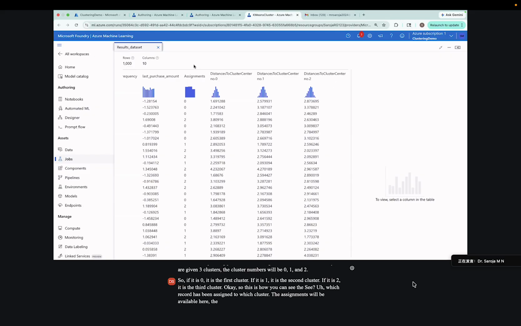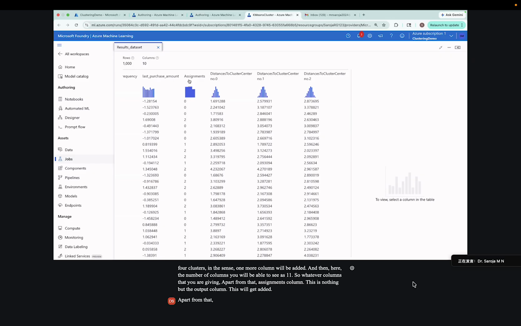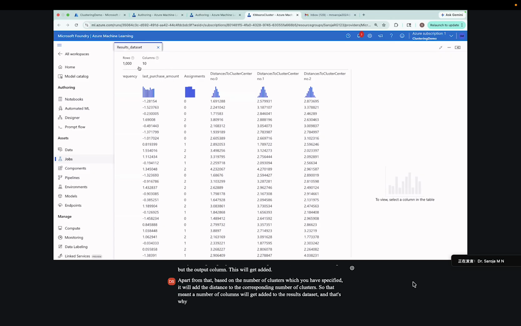The distances will be available here. If you are giving 4 clusters, one more column will be added, and then you will be able to see 11 columns. So whatever columns that you are giving, apart from that, the assignments column, which is nothing but the output column, will get added. Apart from that, based on the number of clusters which you have specified, it will add the distance to the corresponding number of clusters. So that many columns will get added to the results data set. And that's why we are able to see 10 columns.